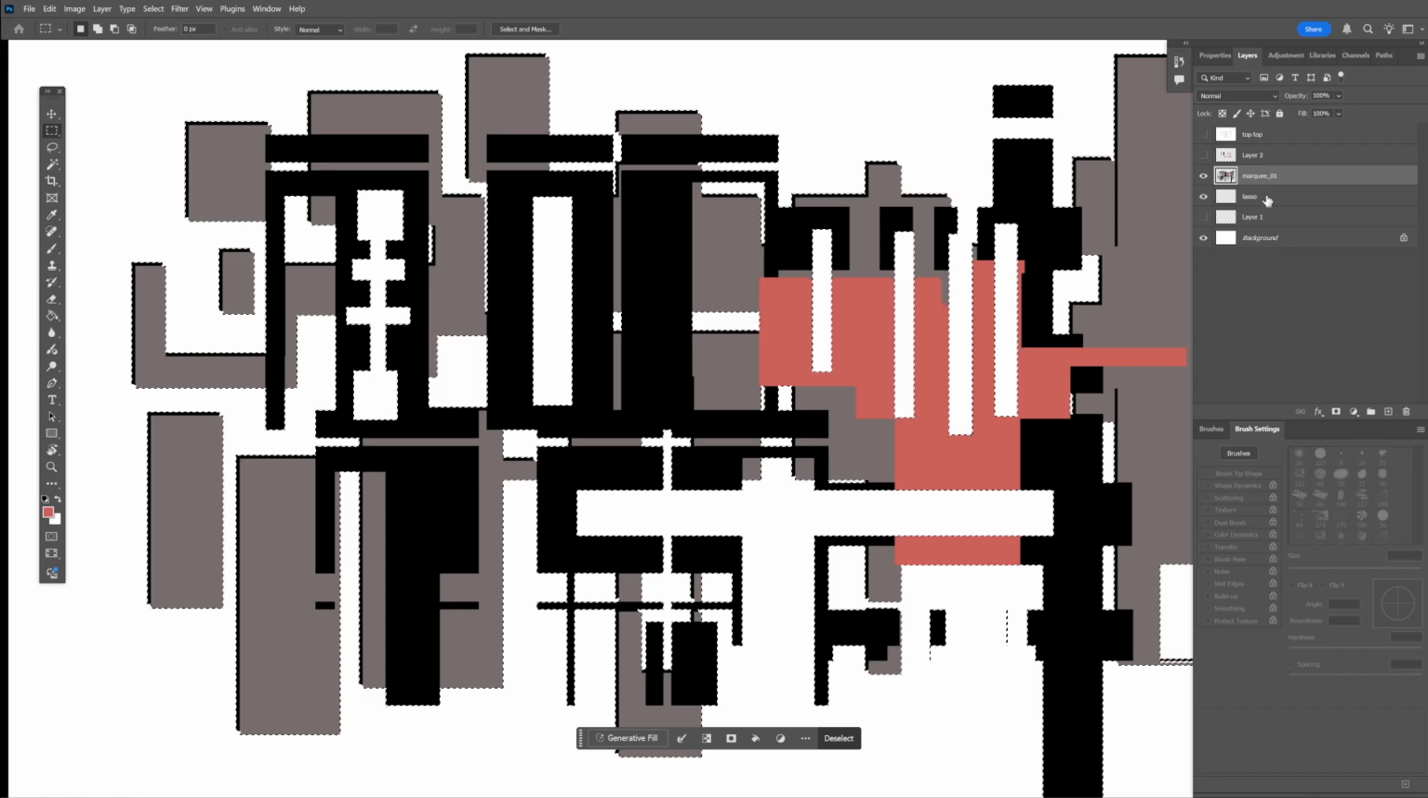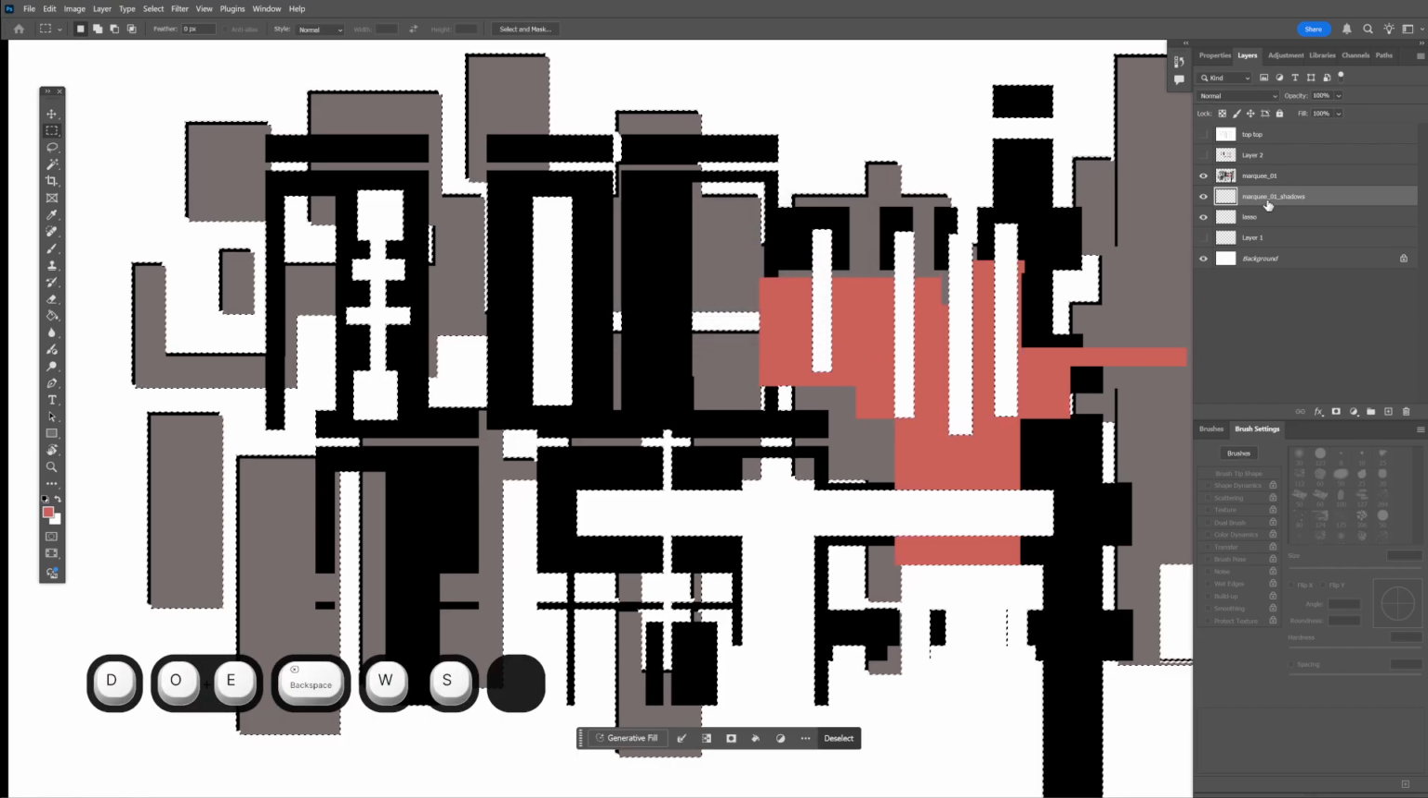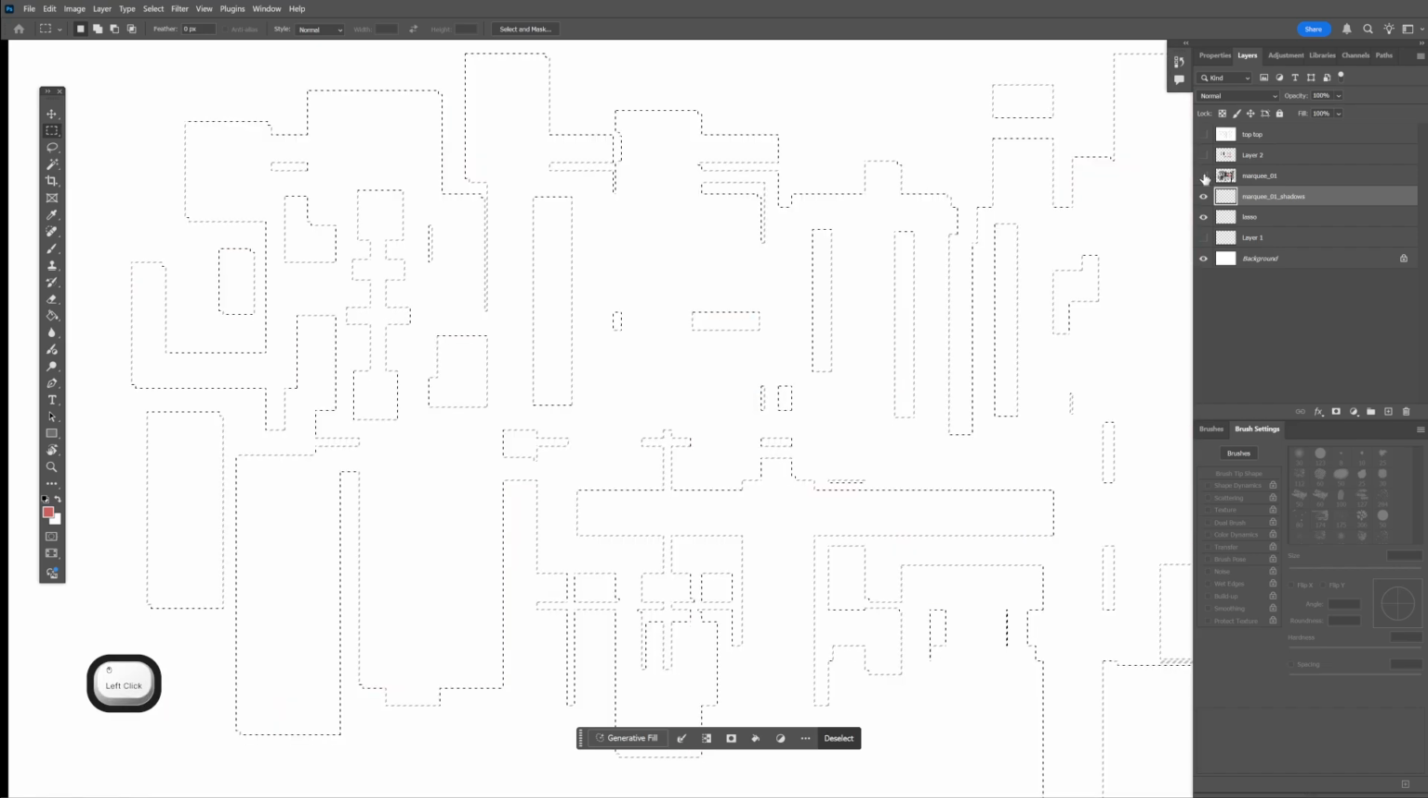So if I wanted to go to a layer below it, let's go, so this marquee 01, let's go to a layer below it. So Control Shift N, and we'll call it marquee_01_shadows, something like that.